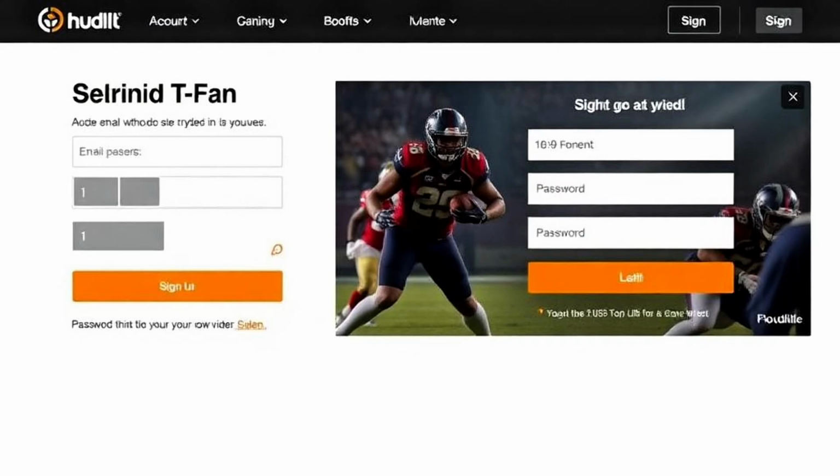So the next step is enter your email address and create a password for your new fan account. You can also sign up using your Google or Apple account for faster registration. You can also use a personal email, not a school email, if you're a parent or a fan.